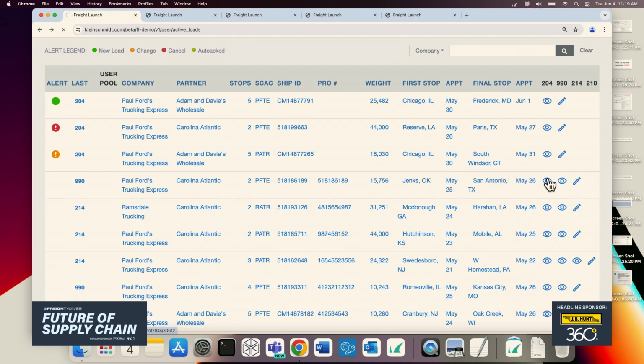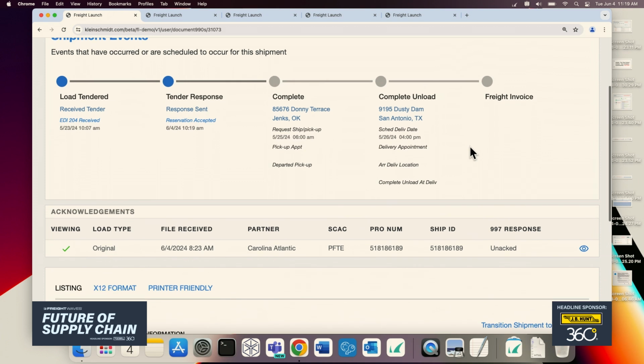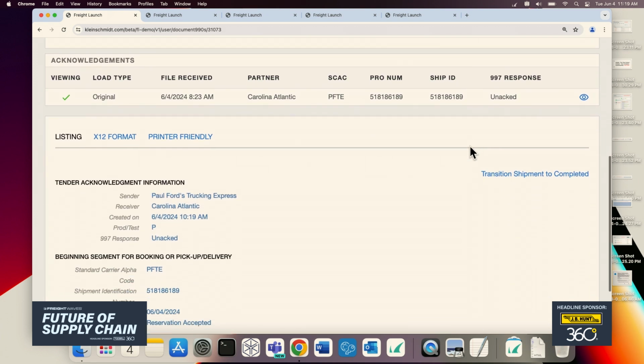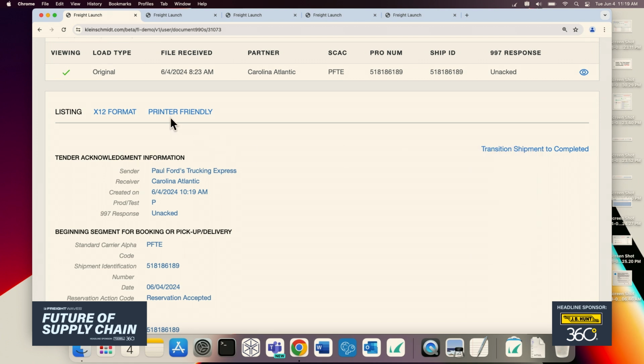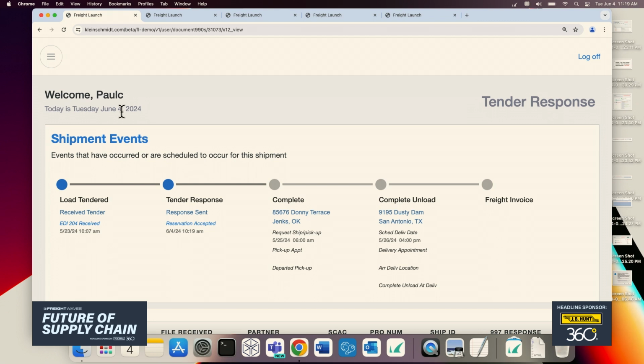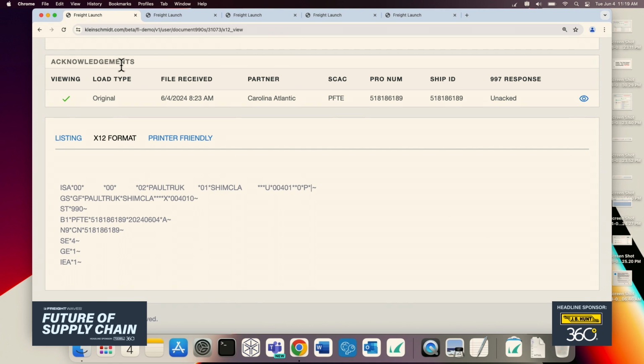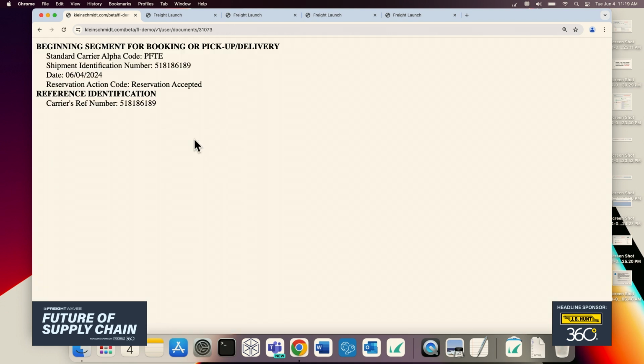So let's go back and look at that 204. Now we can see that it says the tender has been responded to, and if you scroll down, you can see the listing, the information about the load, and he can click on the X12 format to review the code. The code doesn't mean anything to your carriers probably, but it is that X12 format that you want to receive. So you see the code there. All they did was choose one thing from a drop-down box. The X12 document was created and sent. If they want to look at something that they can read, they can look at the printer-friendly version of the document.